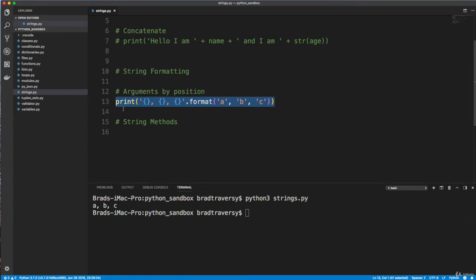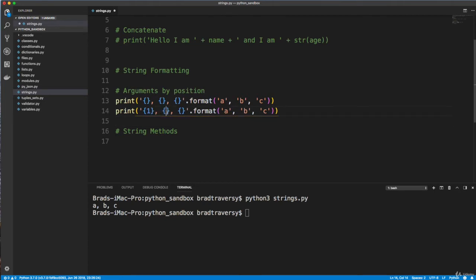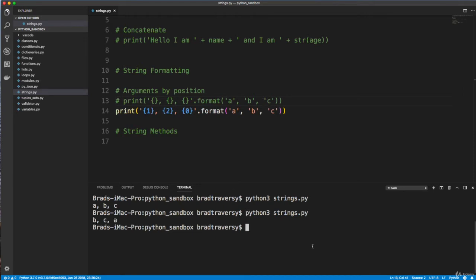Now if we wanted to do this in a specific order, what we could do is put numbers in here. It starts with 0. So let's do 1, 2, and then 0. You guys can probably guess what this is going to do. If I run this, we get BCA. So it's taking the 1 position and putting it here. The 1 position is actually B because it's 0, 1, 2. So 2 is C, and then 0 is A, and it puts that here. So that's using it by position.